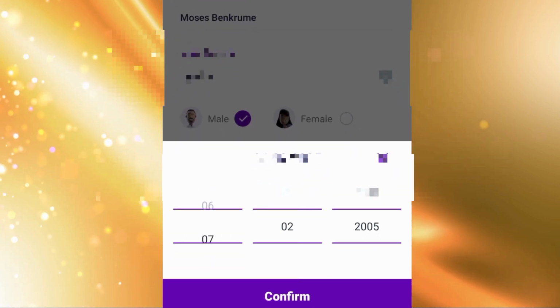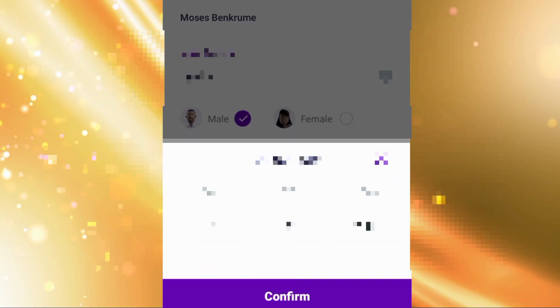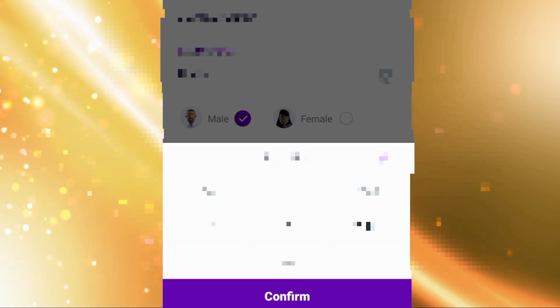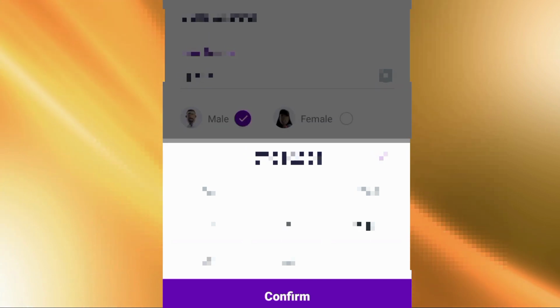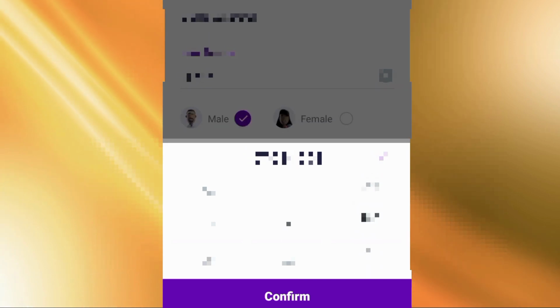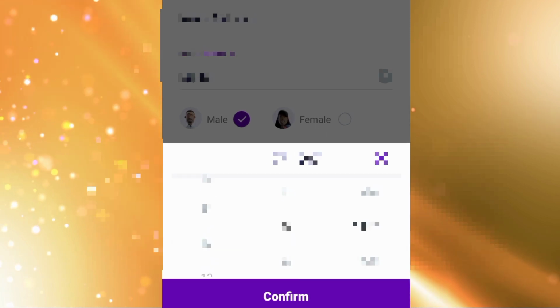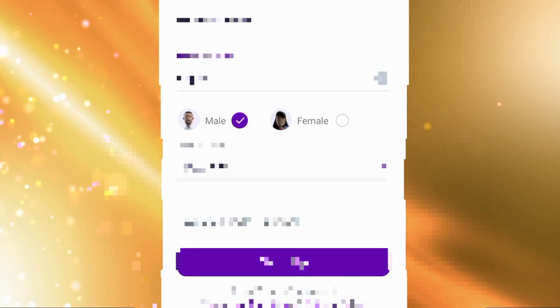I will prefer that you use your correct date of birth. Don't forge anything, because this app will be using it for a whole lot of different things. So please don't forge the date of birth. Use your correct date of birth. If not, when you are verifying with your national ID, it is not going to pick.